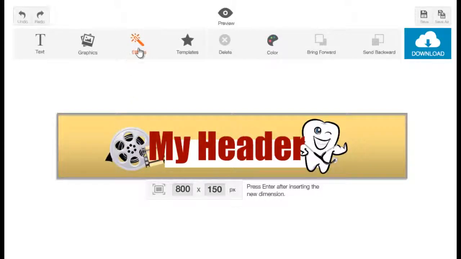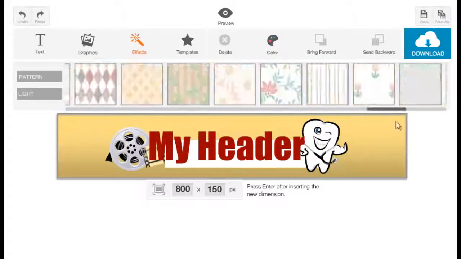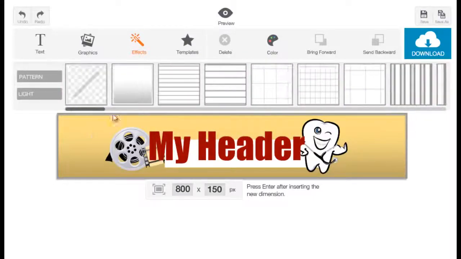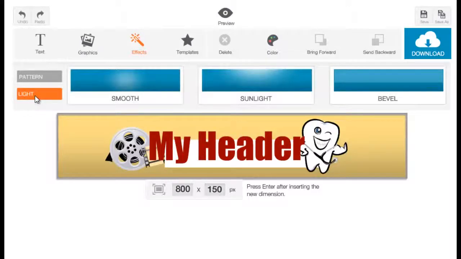So let's go back to the effects. So you've seen how these patterns work and how the gradient and the no background option works. Let's go to light. Okay, so there are three types of light: the smooth, the sunlight, and the bevel. So if I'm gonna click smooth, all right, so it's not really that obvious.